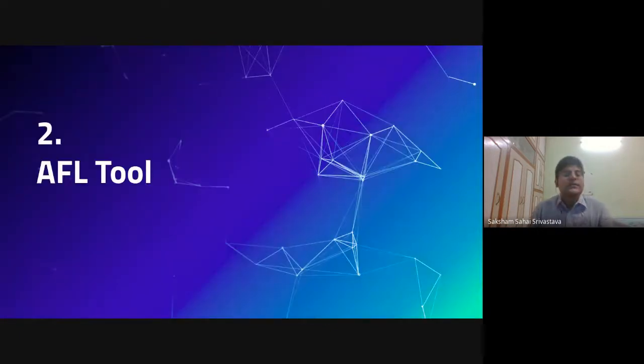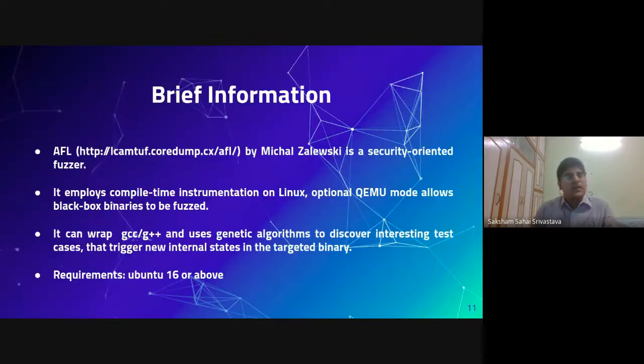So now I'll just start with what the AFL tool is all about. AFL is basically called American Fuzzy Lop, and it is not loop. It was developed by Michael Zalewski, a security-oriented researcher who currently works at Google.